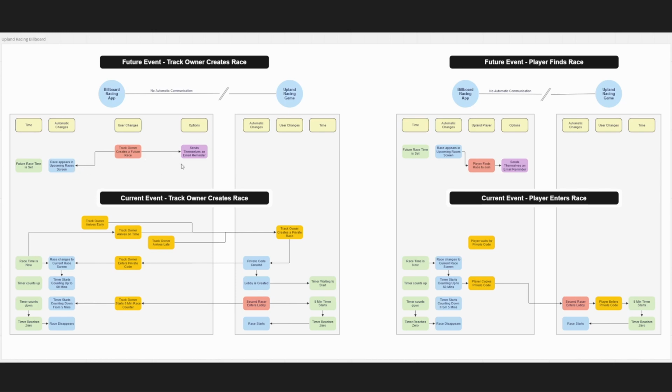The email also is not an automatic thing. You actually have to press the button to send yourself an email. I didn't want to spam everybody, so if you're going to create 30 races in the future, you're going to get 30 emails. And so anyways, once the track owner creates the future race in my Billboard app, the race will appear in the upcoming races screen, and the future race timer is set. And then that's pretty much all that happens at this point.